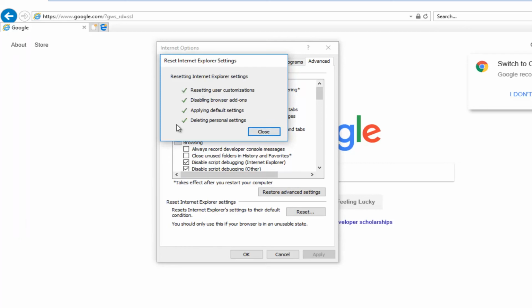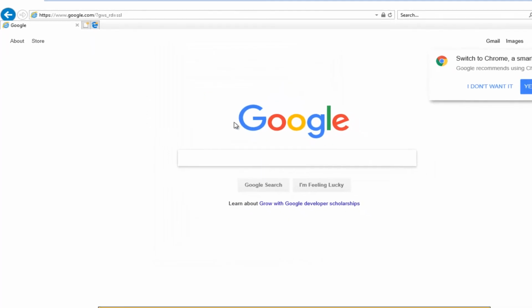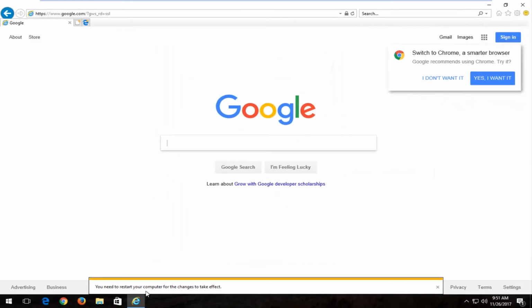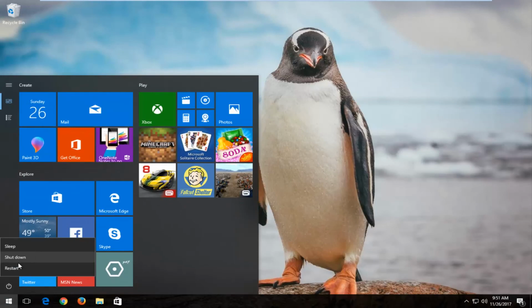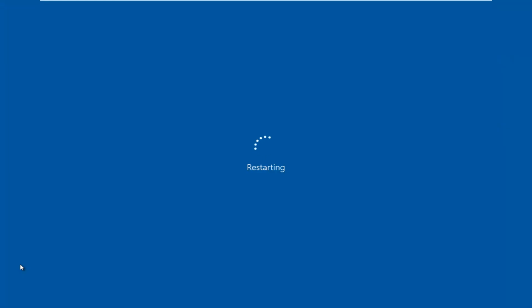Once it's done and you have all green check marks here, click on close. You need to restart the computer for the changes to take effect. So I recommend just restarting your computer, relaunch the Internet Explorer application, and hopefully your issue has been resolved.